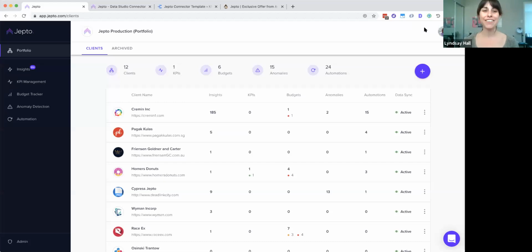Today, we are going to be diving into Jepto. Jepto is a digital assistant that uses machine learning to spot anomalies, get insights and forecasts, and automate repetitive data monitoring tasks. It is available right now on AppSumo, starting at just $49.